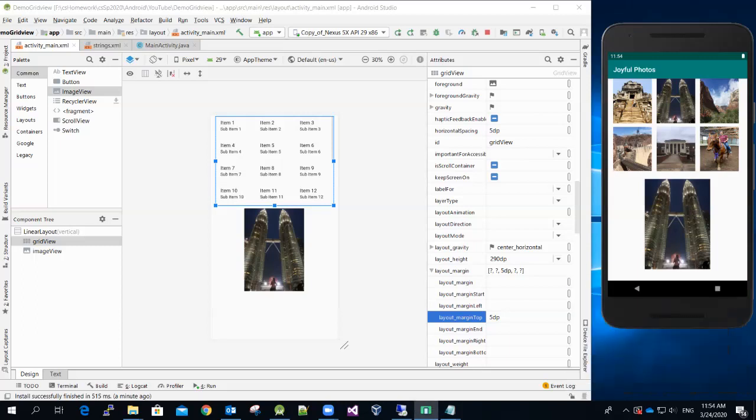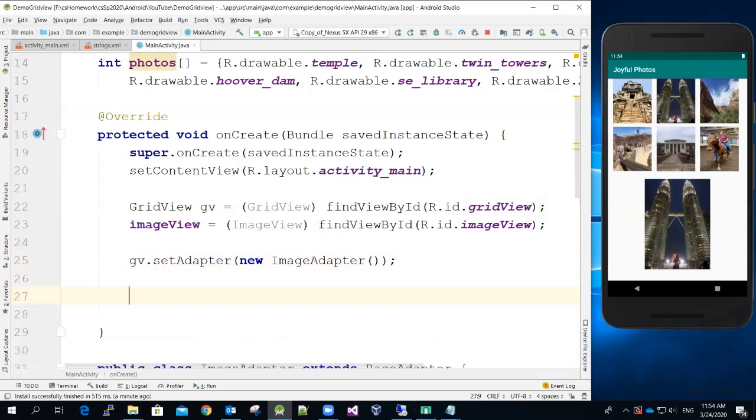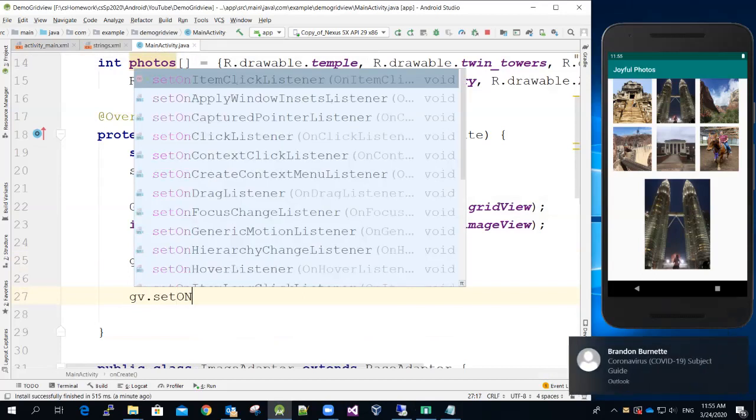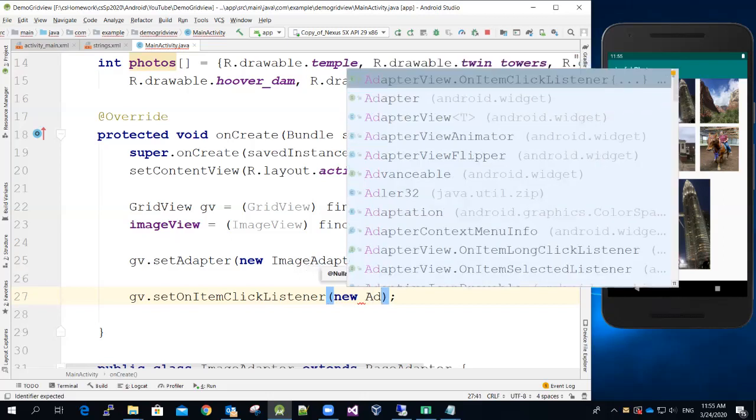Okay, so we have to set up the item click listener on the GridView. Let me switch back to the Java source code here, and then I'm going to set up the code for the on item click listener. So GridView dot setOnItemClickListener, okay, there we go. And new AdapterView.OnItemClickListener. So this is the first one, so just pick that one.